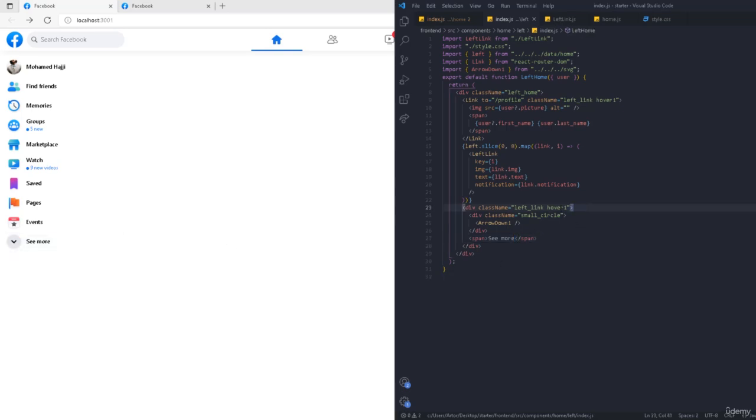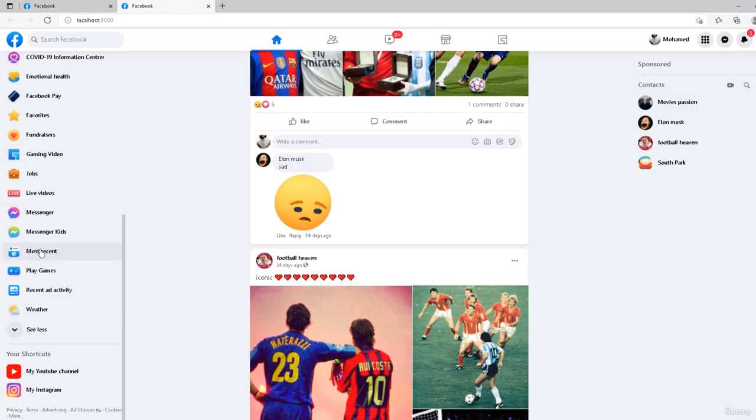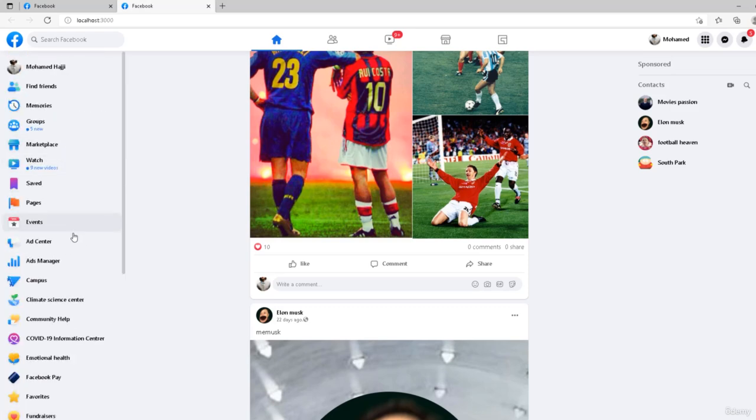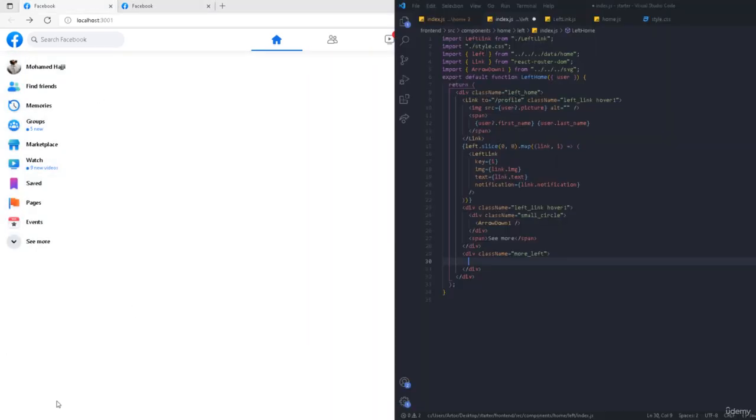So now we have the left link right here, and now we're gonna have another div which is gonna be more left. The reason is we can have a lot of other elements from here. As you see, let me show you. When you click on see more, we have these elements right here. So we want to make sure I have one div that has them all inside, so we can take that div and hide it, depending on the button that we're clicking. That's why we have them all in one element, or one div.